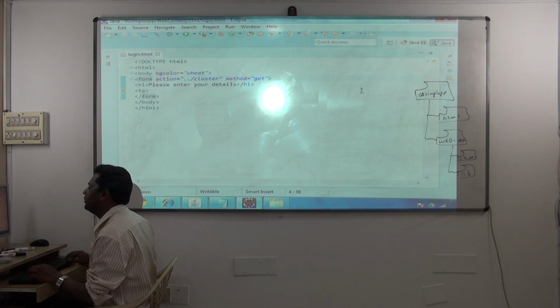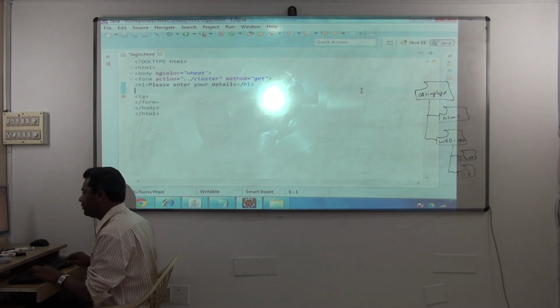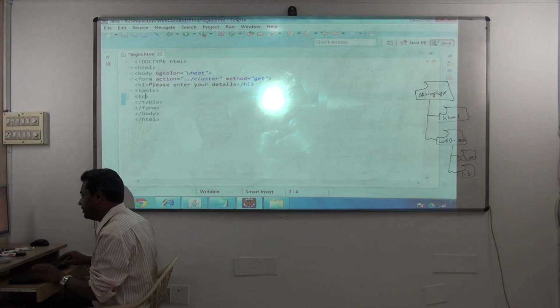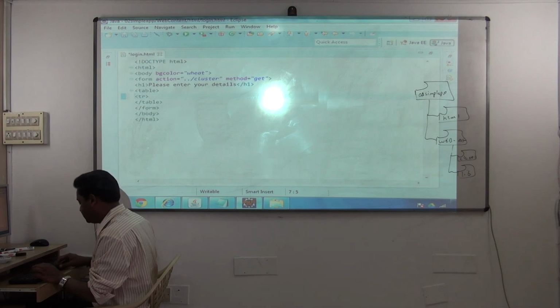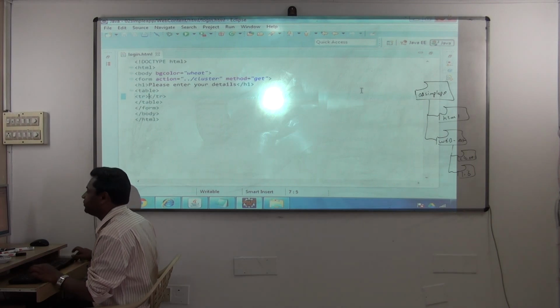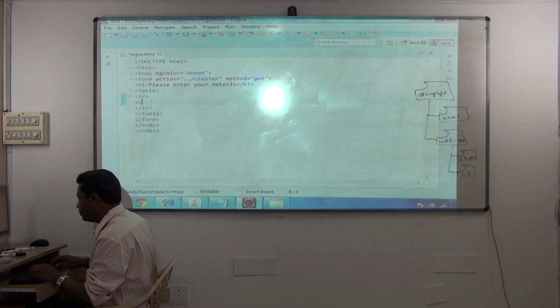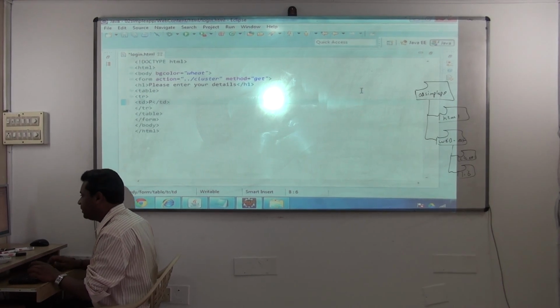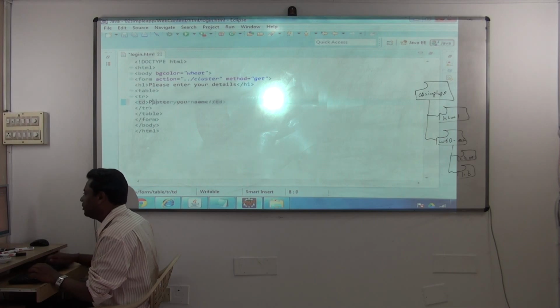Next, inside the form, what are you doing? Yes, form. This is correct. Yes, inside this, what are you doing now? Table. Yes, let's start off with the table now. Table. Close table. Then next what? tr. Fine. Inside the row, what do you want? Column. td. Here you can type: please enter your name. We'll keep it simple. Enter your name.